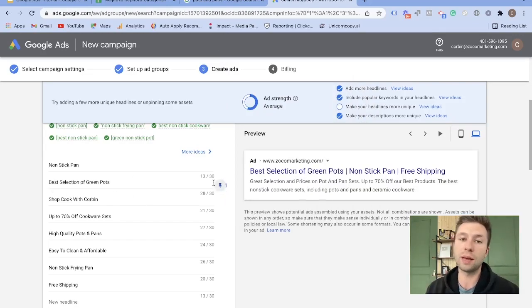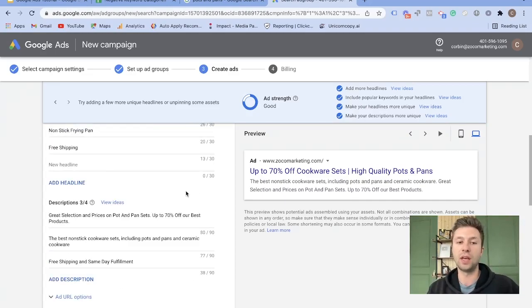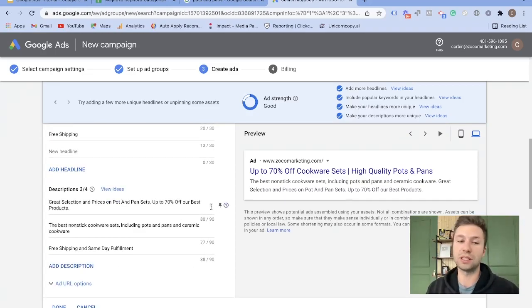I don't recommend doing that because then it limits the amount of things that Google can go through and test. And as you can see, it dropped my ad strength from good to average. So I do want to go back and get rid of that pin inside there, and then that boosts it back up. But it is an option for you if there is something inside of your headline that has to be there every single time. You could do the same thing with your descriptions as well.